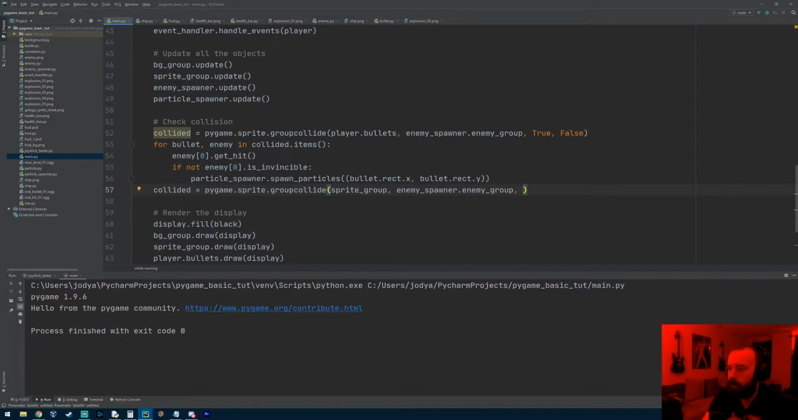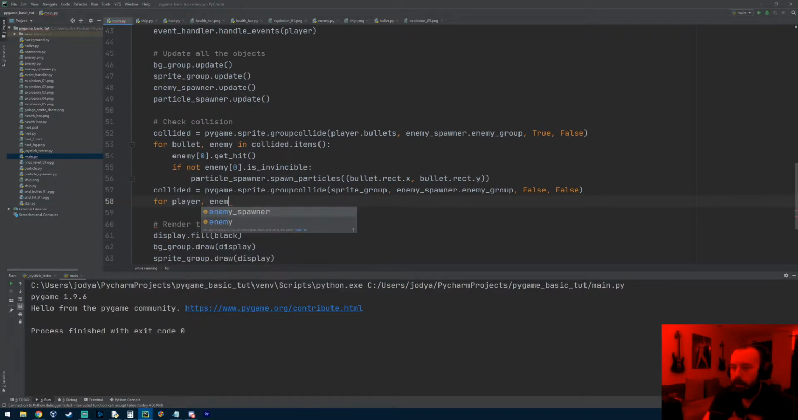And for the next two arguments, which is, do you want to kill either one of the groups? No, I want to handle that myself because I want the enemy to go through its explosion animation, and I don't want to kill the player because he has health, so I want to handle all that in its own class. So we can do for player and enemy in collided.items, which will return the player and the enemy that have collided with each other. Enemy index 0, which is the enemy we collided with. I want to set its HP to 0. So we'll do enemy dot HP equals 0.